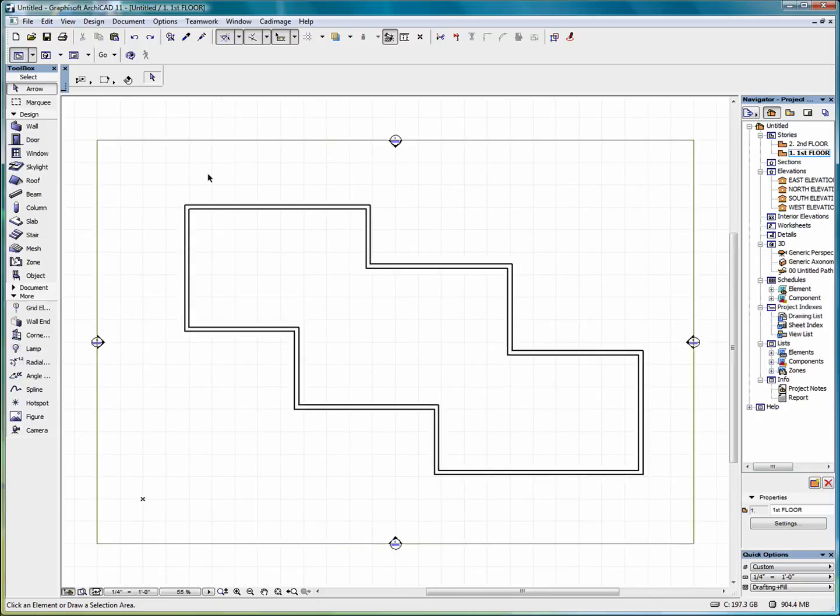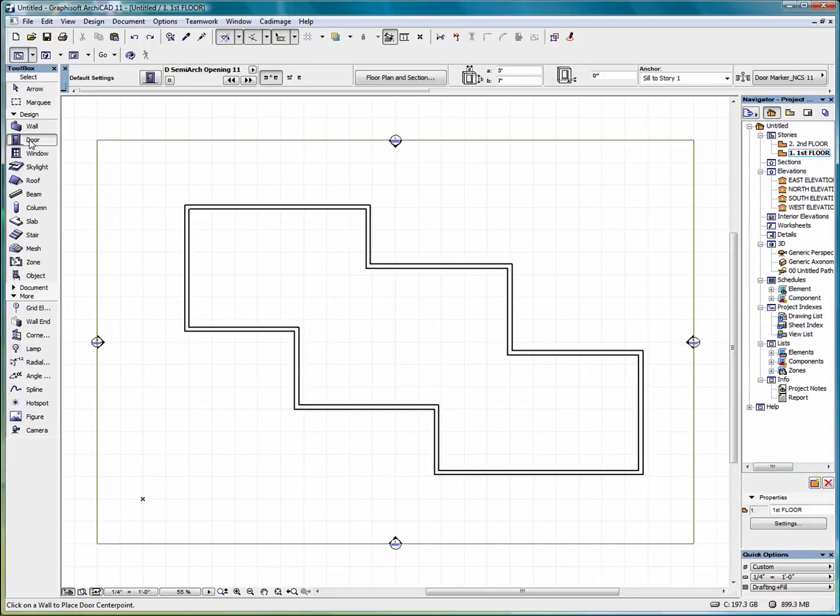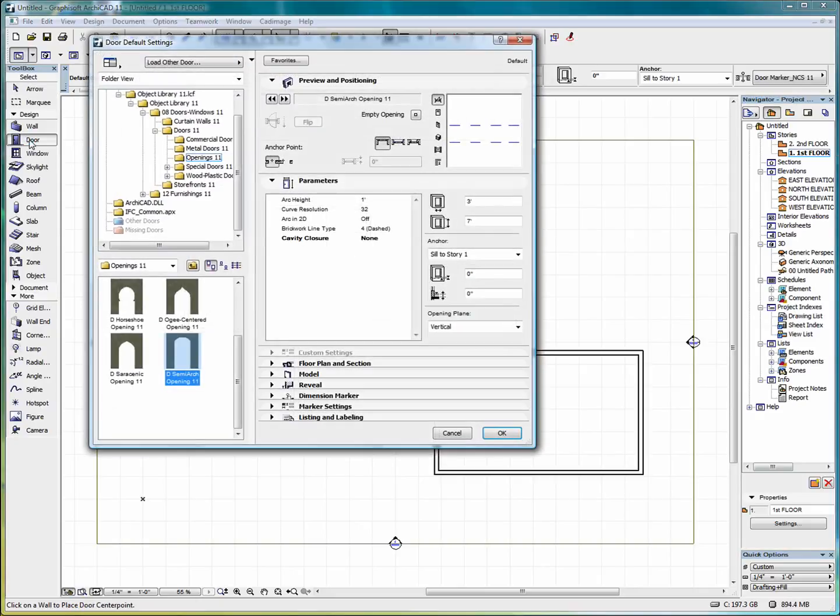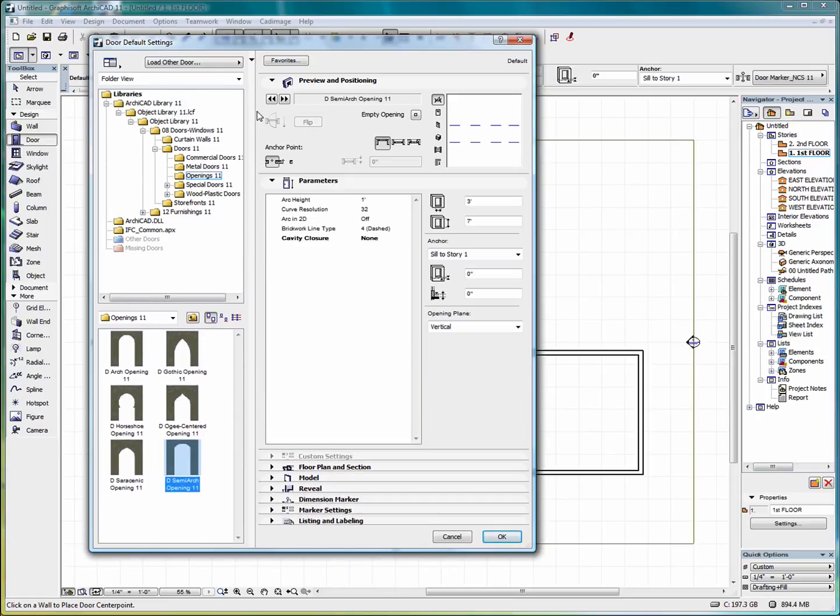Okay, let's take a look at our door tool here. If I double click on the door tool, it'll bring up our door default settings dialog box. Up here we have the object library, which gives us a good selection of objects to choose from as far as what door we want to place in our wall.